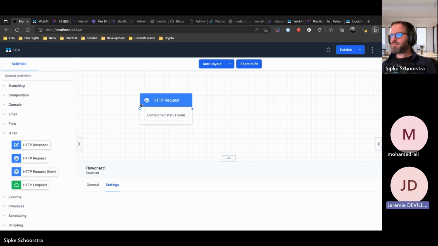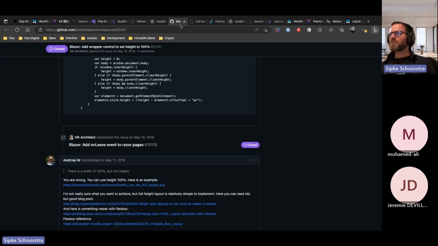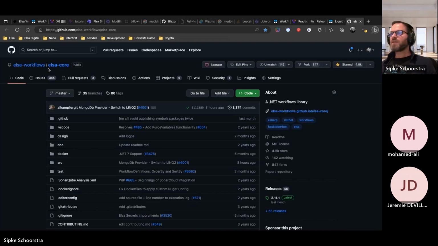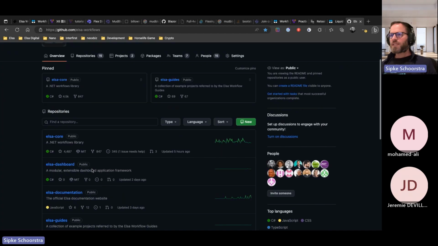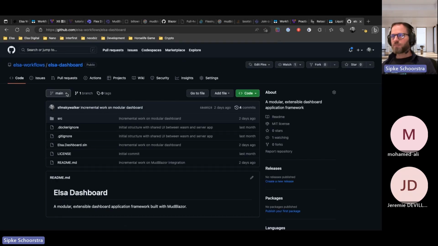Quick question: Do you commit this on a specific branch? The dashboard, you mean? It is its own repository. Let's find it here. Not this one, but it's Elsa dashboard. So this is the repo. Okay. And I'm pushing directly to the main branch, so it doesn't have any feature branches yet. I think I will start to look at this as an app. Cool. Yeah, that would be great.